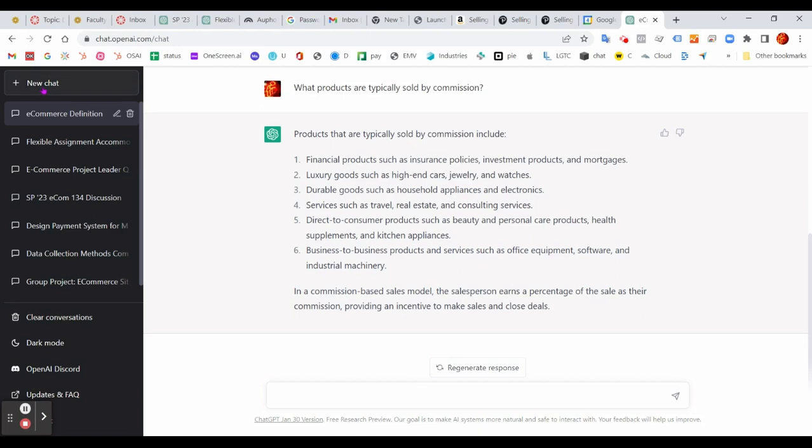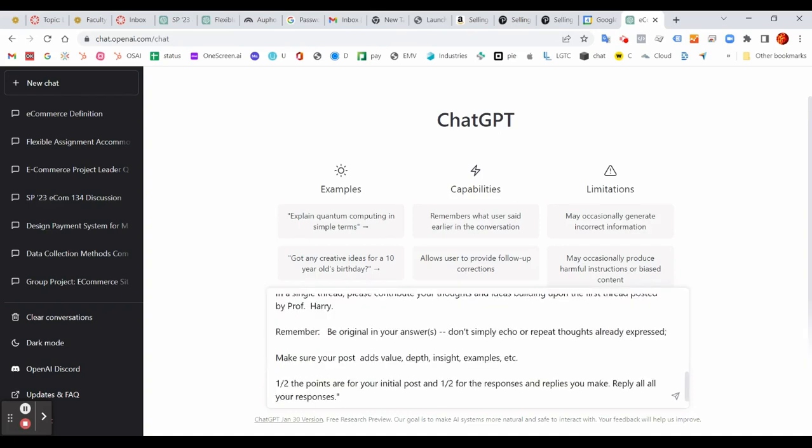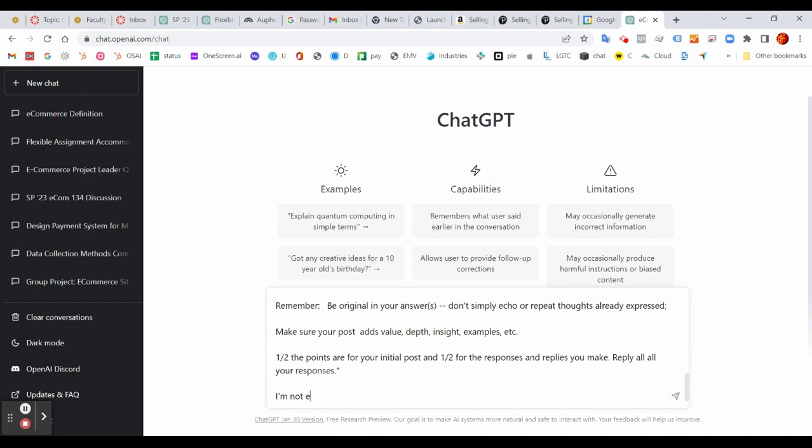So I'm going to create a new chat here. I'm going to paste in an assignment from BUS 134. I'm also going to do one for 147, but here is an assignment I have for BUS 134. Put the quotes in, paste it in. I'm not exactly sure what I need to do. Please explain the assignment to me.